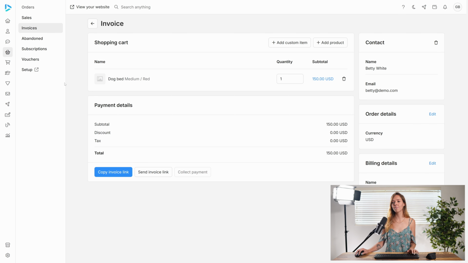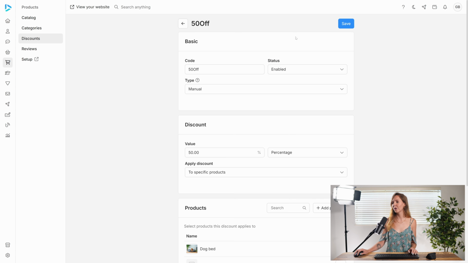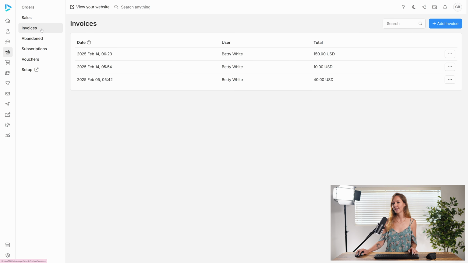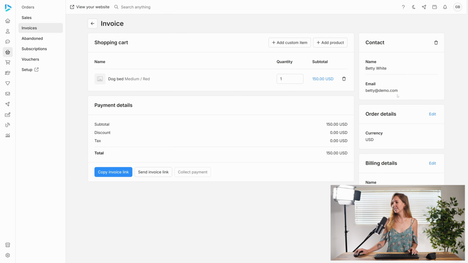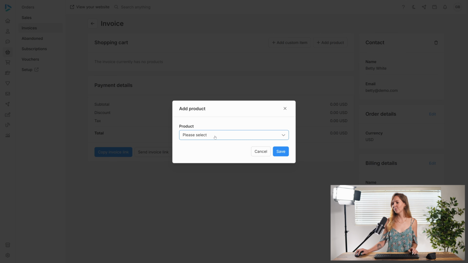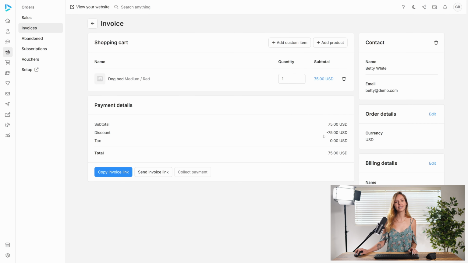So if I navigate back to my products here and I go to discounts and I go into this discount code and I change it from manual to automatic and I hit save and I go back to my invoice over here, then I'm going to need to delete this product quickly from my cart and add that product again. So now when I go to add my dog bed, there we go, my medium red one, and I hit save, you'll see that that discount has now been applied.